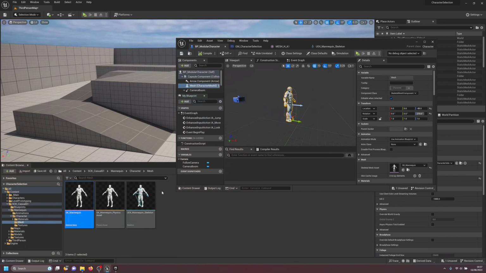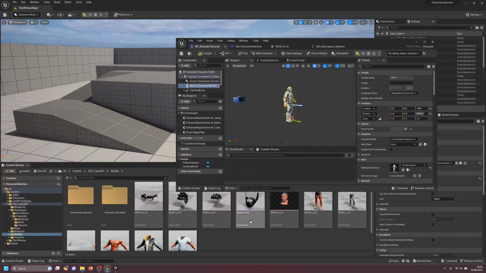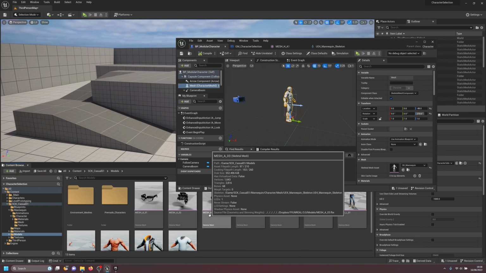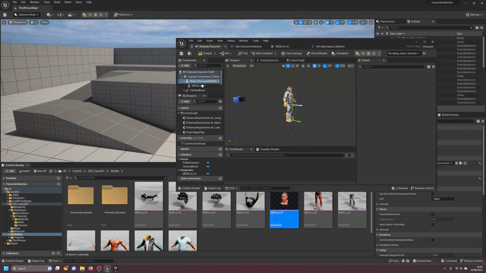Right, so the next thing that we're gonna do here is go to our content, go to our SK casual here, go back to our models, and now we're just gonna assemble an empty character. We're gonna set up the master pose and all that, and then after we can do the animation. So first thing, we're gonna drag and drop the mesh here.